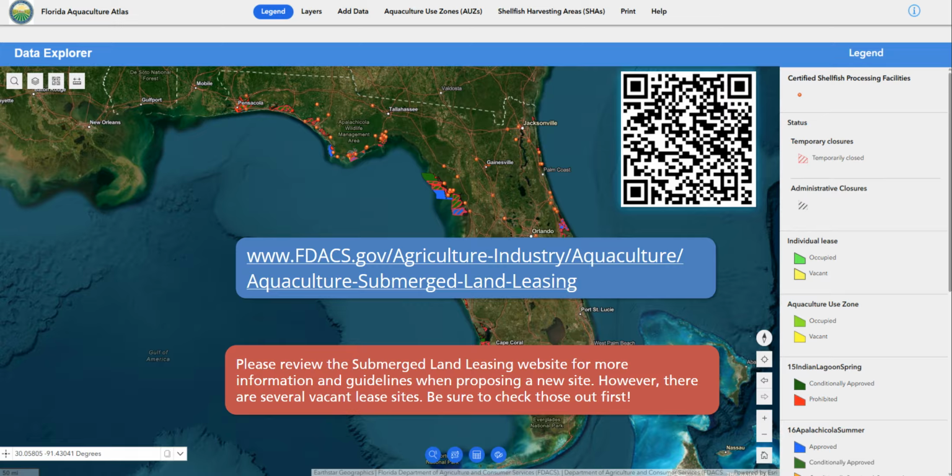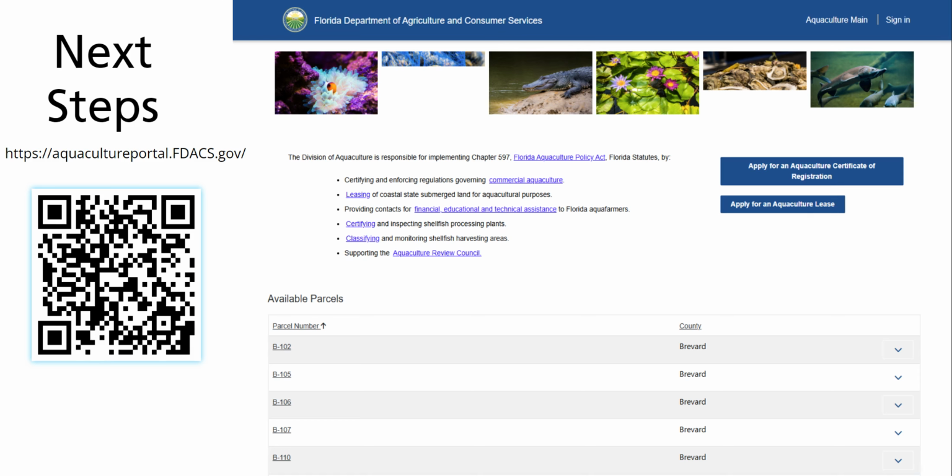There are more features and tools you can explore on your own for this map. Please see Technical Bulletin Number 6, Leasing Process, on FDACS's Division of Aquaculture website for more information. On another device or browser tab, scan the QR code to view the bulletin or visit the website at www.fdacs.gov/agriculture-industry/aquaculture-submerged-land-leasing. After discussing with the Division of Aquaculture, apply for an aquaculture lease using the FDACS Aquaculture portal.